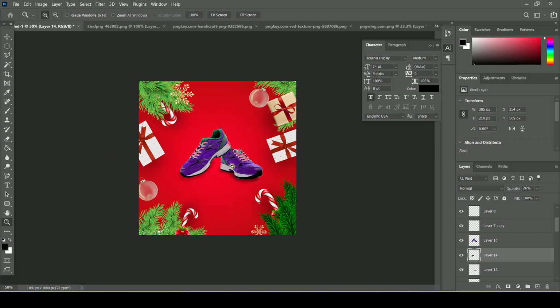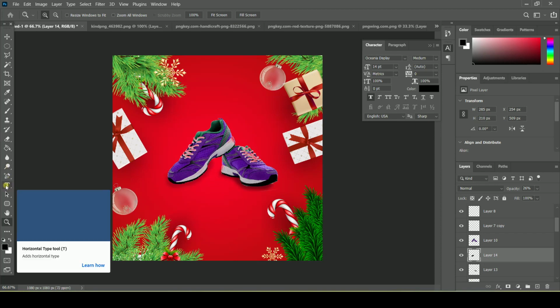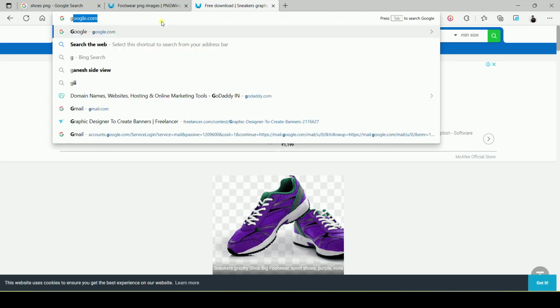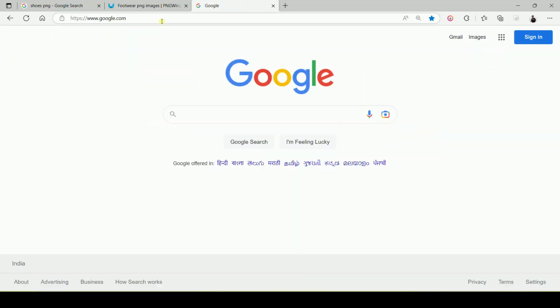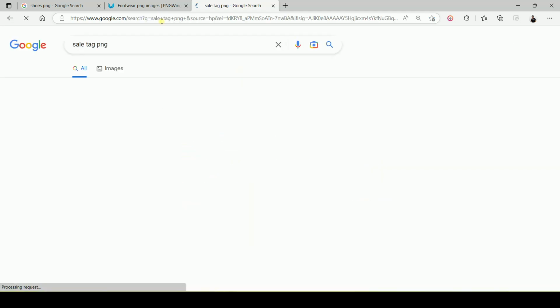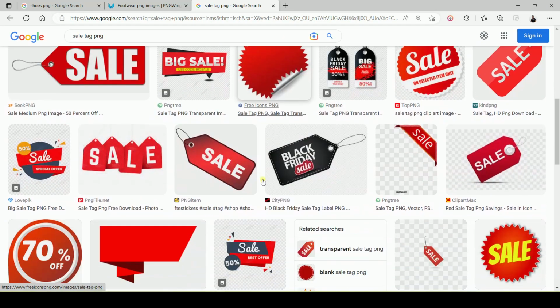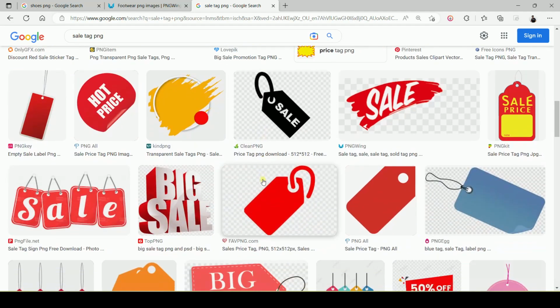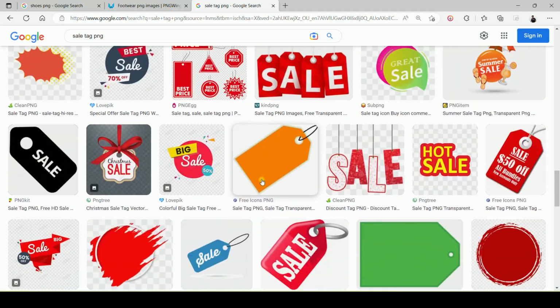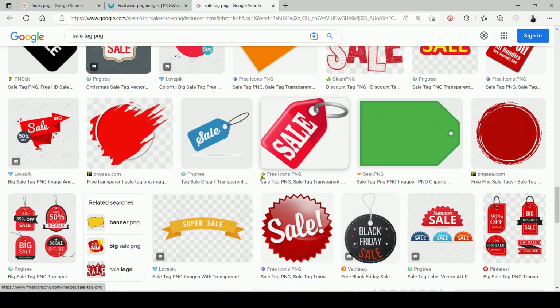Now we can add the text and buttons. So we search for a sale tag, sale coupon tag or such kind of thing, the price tag. The background is red, so we cannot take red. We can go search for some another color. Might be blue will look good, or we can search for green one.